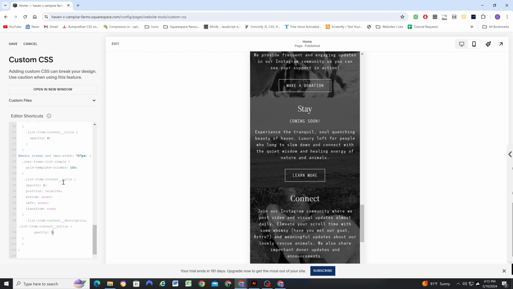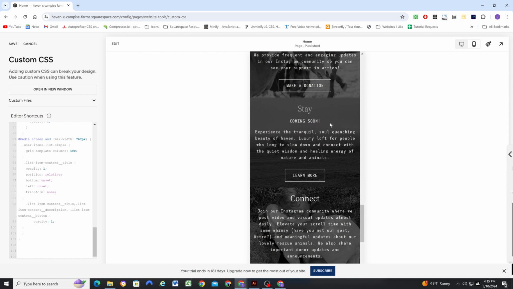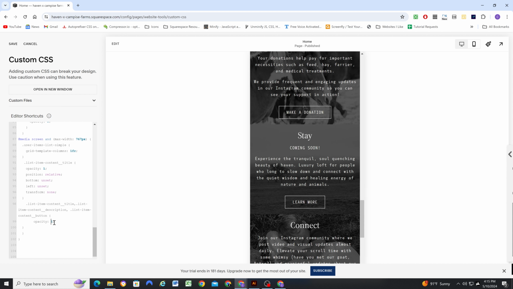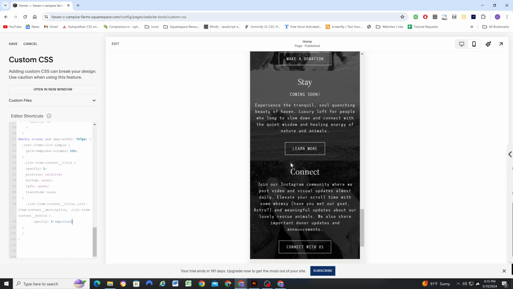And then we want to make sure that on hover, well, actually, we'll just make sure that the content title is included in here. Add a comma and make sure that it's always 1 on mobile, even on hover. So I'll add an important tag and now it won't fade out. Awesome. And then we definitely need much more padding here. So let me go to the list item content. And then for the padding, let's do maybe like 30 pixels.